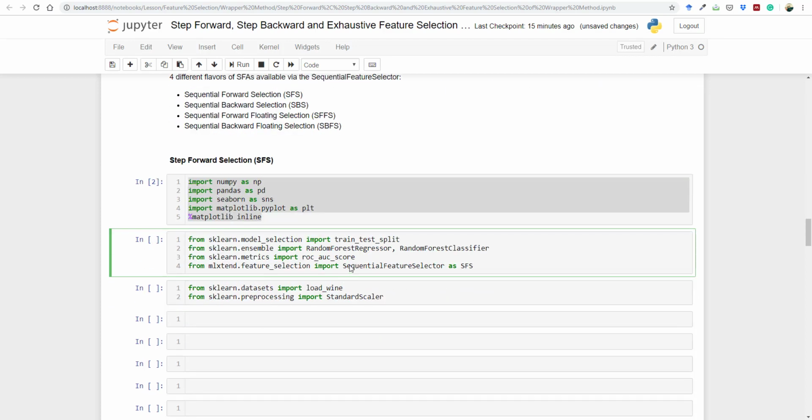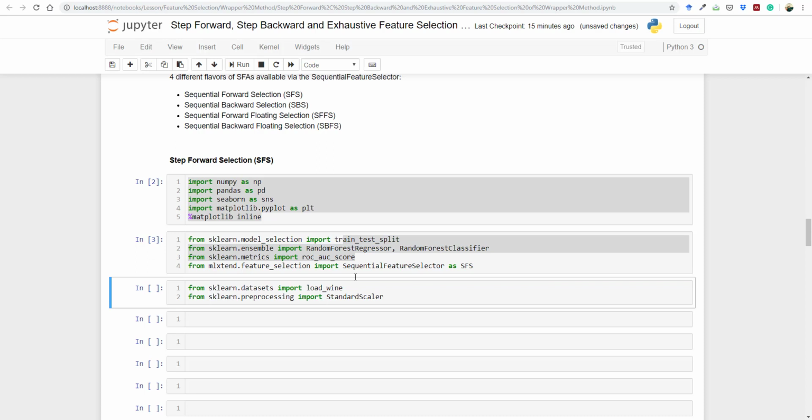And then I'm going to import train_test_split, RandomForestRegressor, RandomForestClassifier, roc_auc_score, and SequentialFeatureSelector as SFS from mlxtend, and other functions from the sklearn library. After this, I'm going to work on the wine dataset in this lesson.